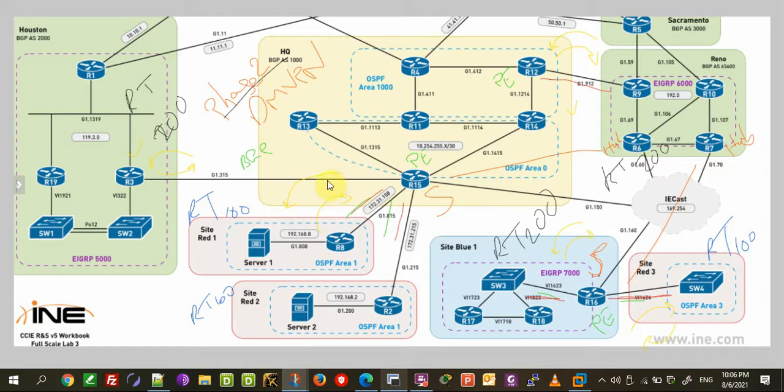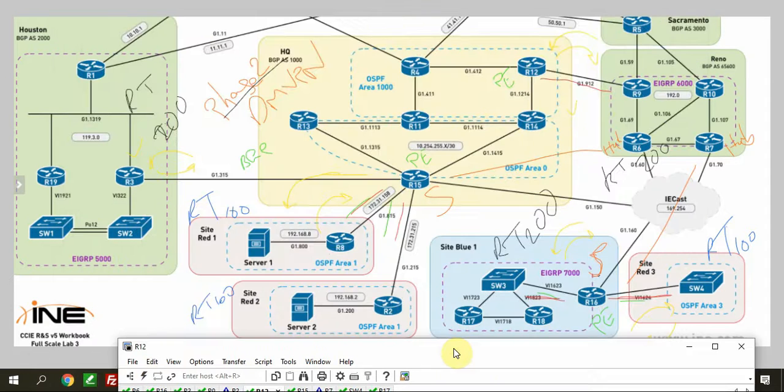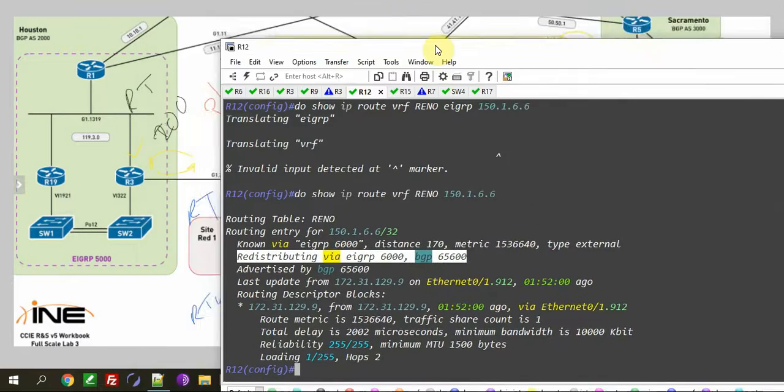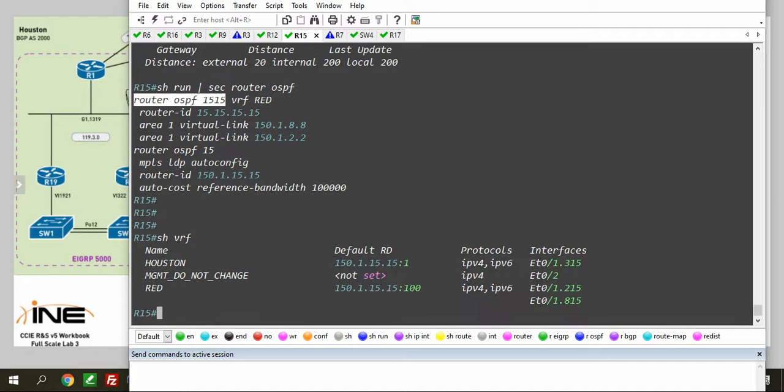Okay, we have two different VRFs, one for Houston and the other one for site red. One has route target 200, the other one has route target 100. Let's go to R15 and do show VRF. We have two kinds of VRF.